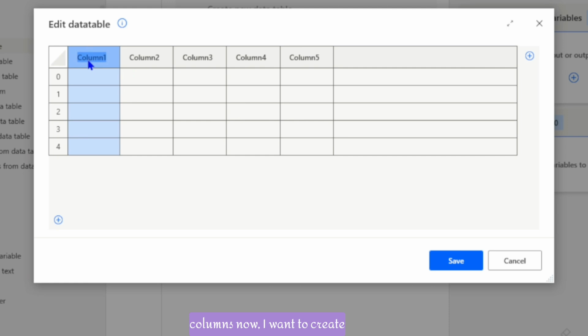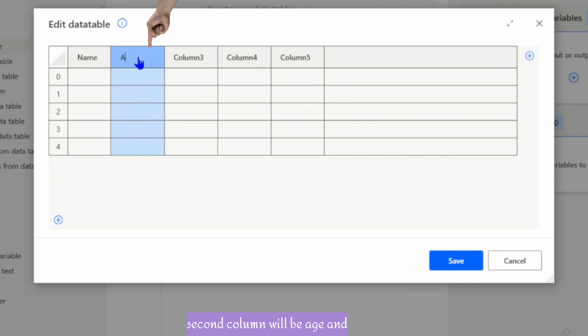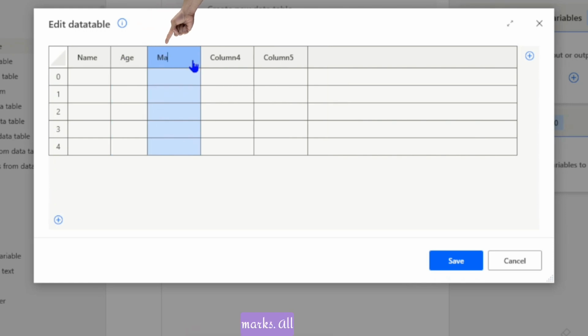Now I want to create a student table. So I will rename this column 1 to name. The second column will be age, and the third column will be marks. Alright. Similarly, you can add more columns and you can add more rows.